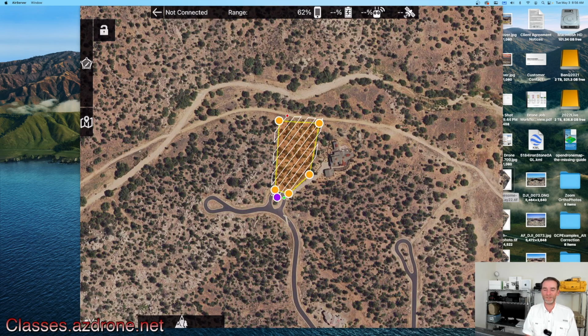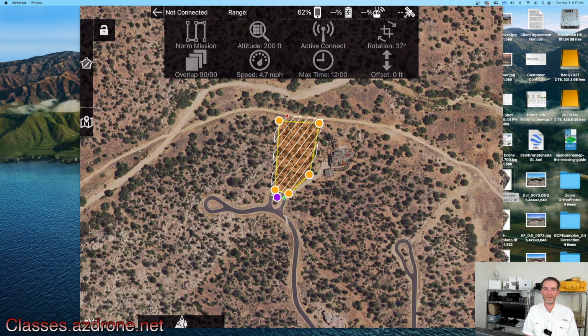So for this particular flight, we used Map Pilot Pro, and we executed the flight in the field with Map Pilot Pro. It gives us a lot of customization, a lot of tools to use. So we can do normal missions. We can set our altitude, have Active Connect set up. We can also rotate the map area. We can also select our overlap on this one. We did this one at 90 and 90. So that's a lot of overlap.